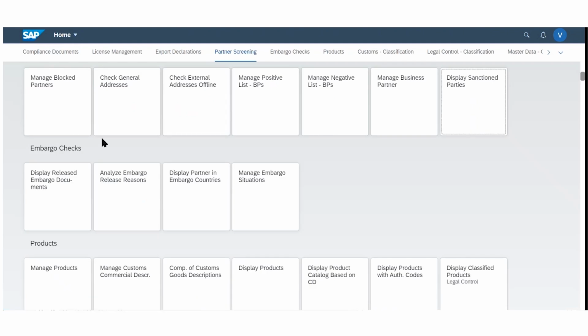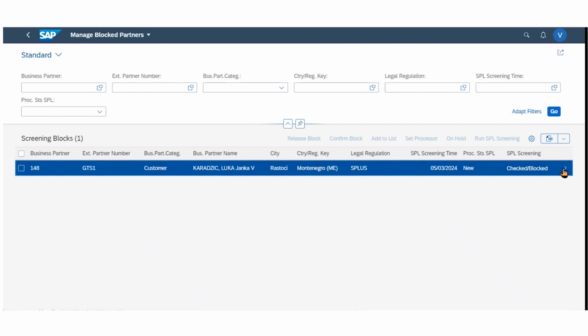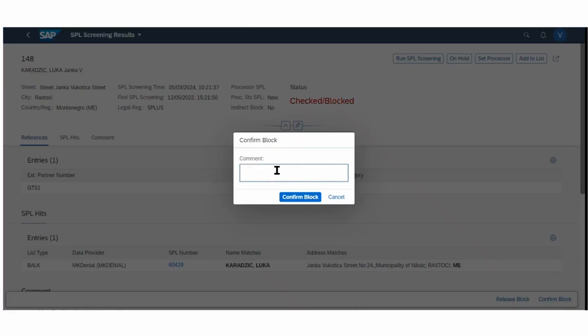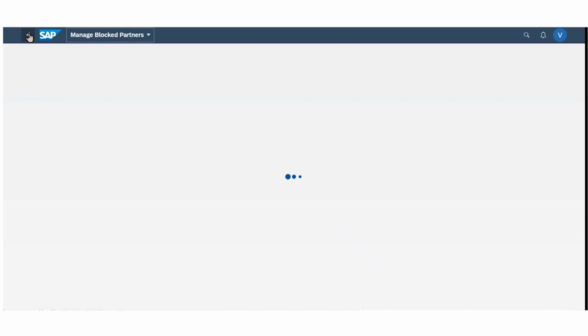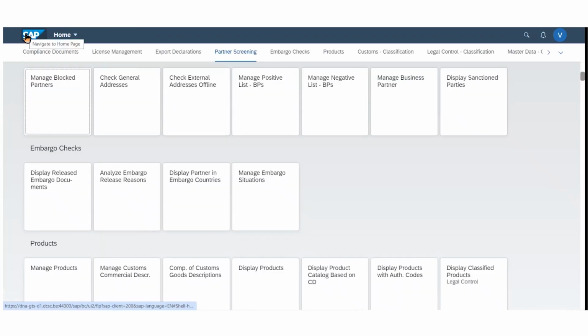Now I'm going to go in and manage my blocked partner, and I'm going to update the block, and I can add a comment. Here I'm going to confirm that the block is a true match, and therefore this is a bad actor. We don't want to do business with them. And now you can see that the check block is confirmed. This concludes this part of the sanctioned party list screening for new customers.